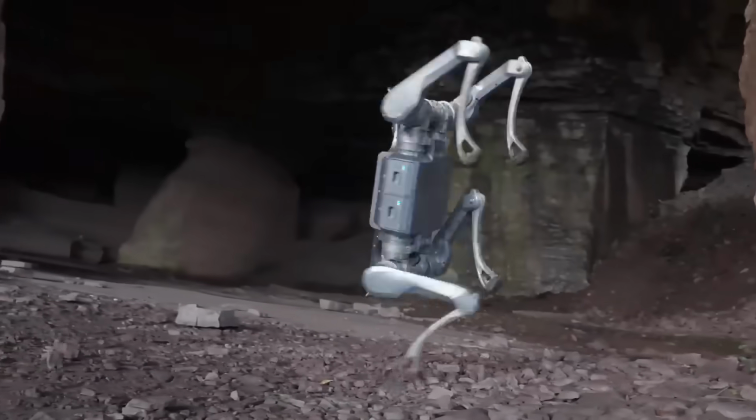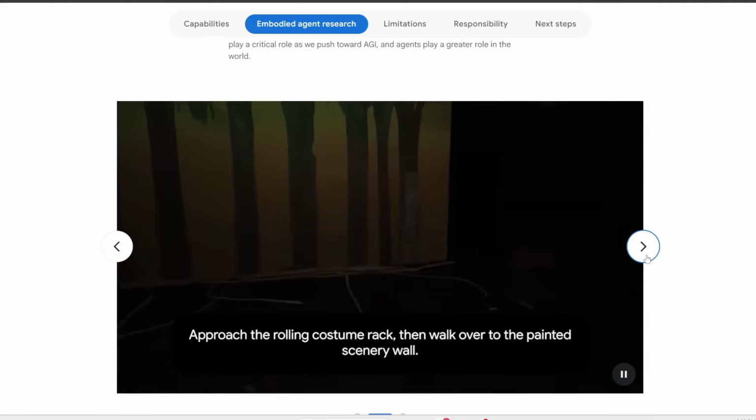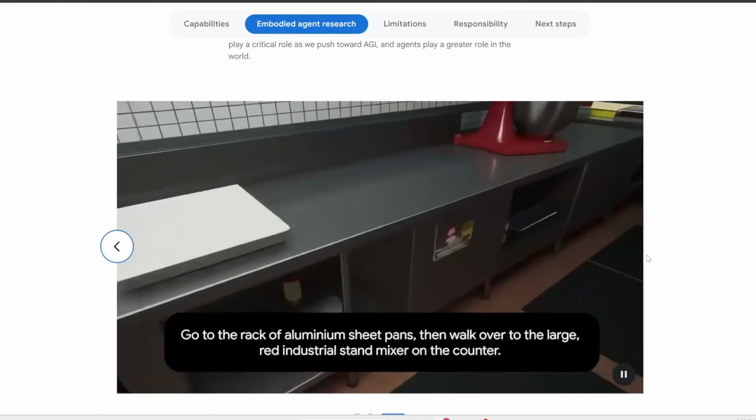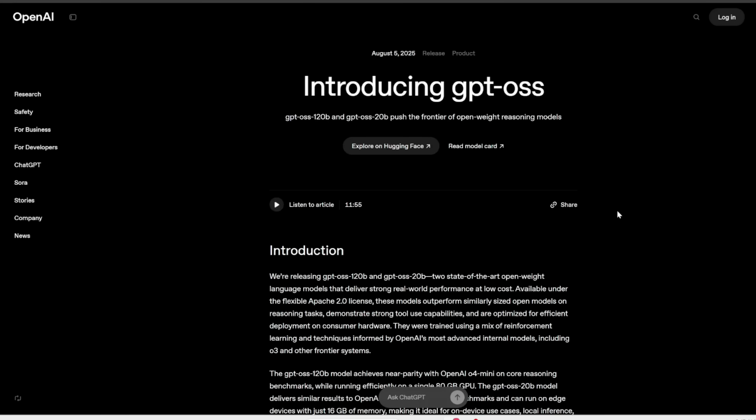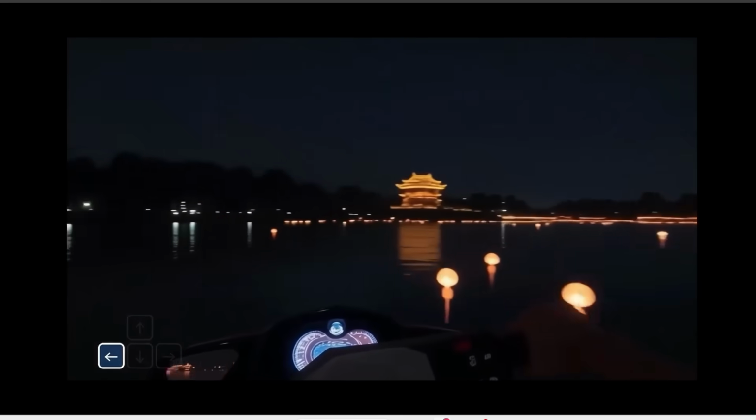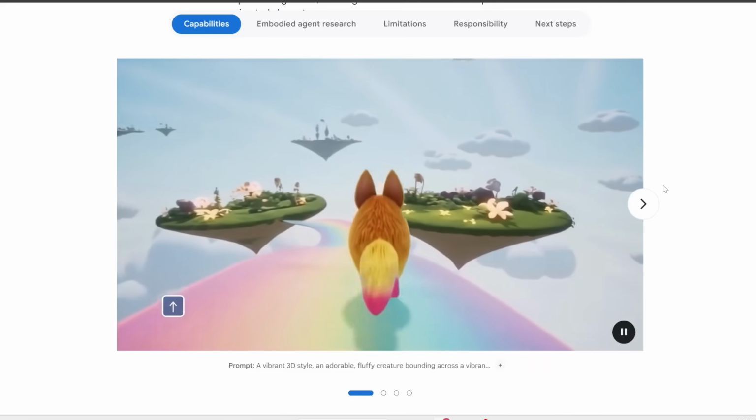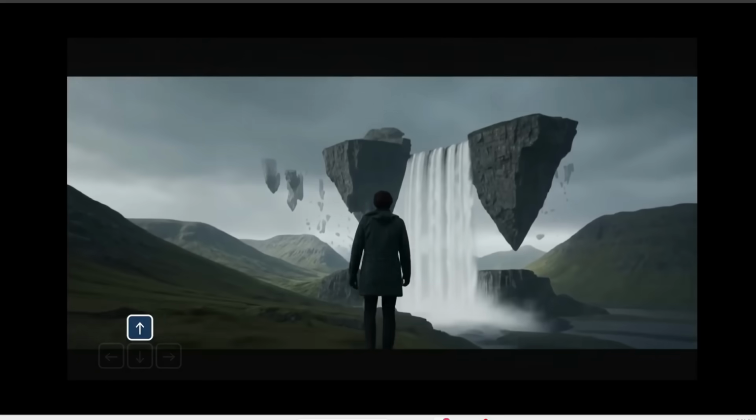AI never sleeps, and this week has been absolutely insane. OpenAI finally goes open source. We have a new 3D world generator which is interactive and real-time, and this can generate anything you imagine.